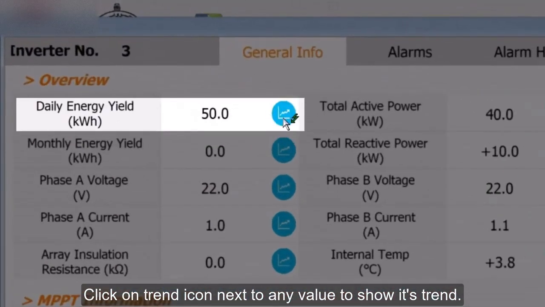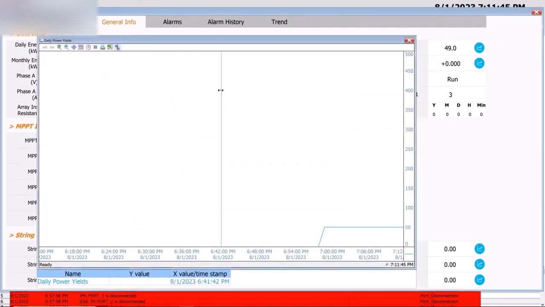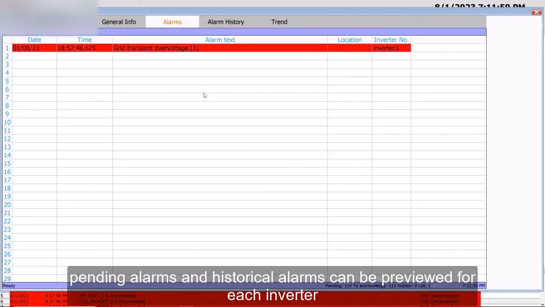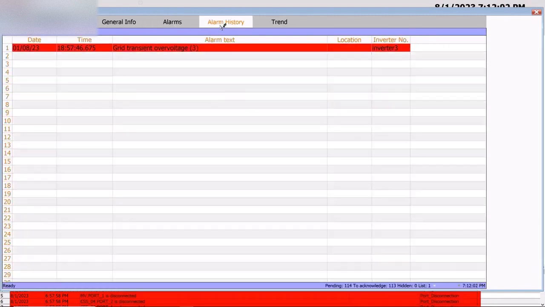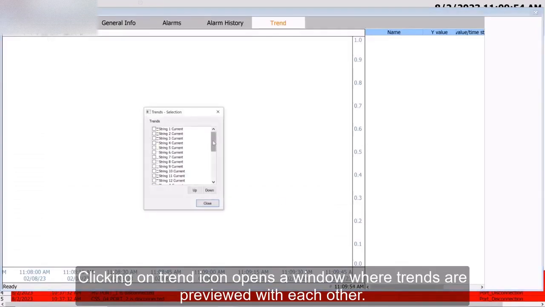Click on Trend icon next to any value to show its trend. Pending alarms and historical alarms can be previewed for each inverter. Clicking on Trend icon opens a window where trends are previewed with each other.